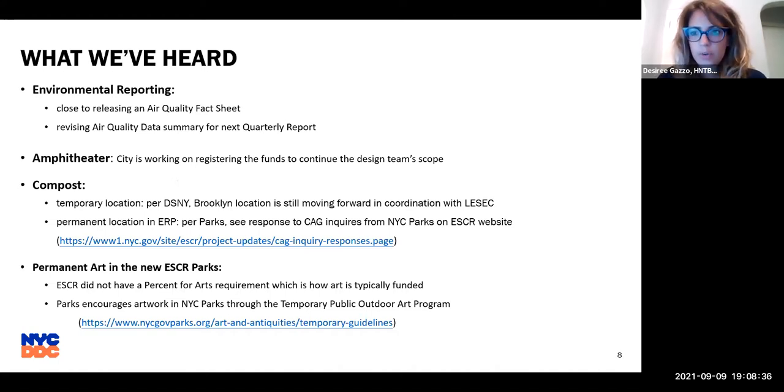So a few other what we've heard questions. On the environmental reporting, I know there were some concerns about that at the last meeting. So we are very close to releasing an air quality fact sheet. It's a double-sided one page fact sheet with some graphics and text to help explain the air quality monitoring process. So as soon as we are finished with that, we will send that out. We're hoping in the next week or so. I don't want to jinx it, but I think we are close to releasing it. We are also revising the air quality data summary. It was asked to have an executive summary for the quarterly monitoring reports. So we're working on that as well for the next quarterly report.